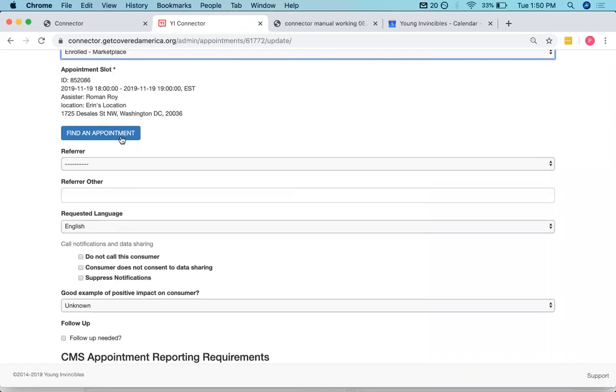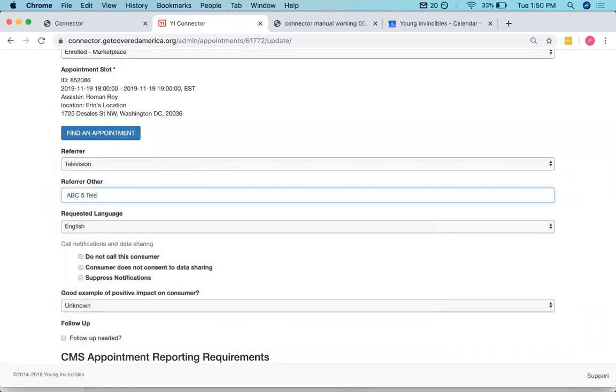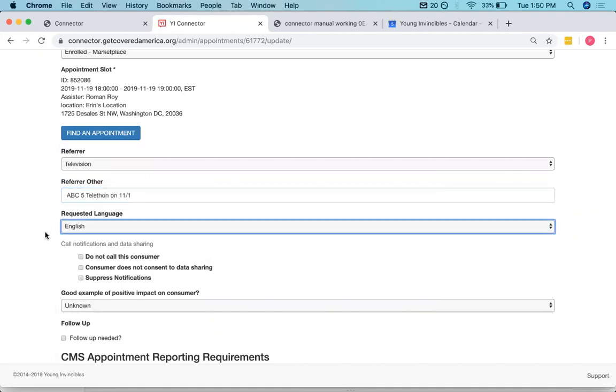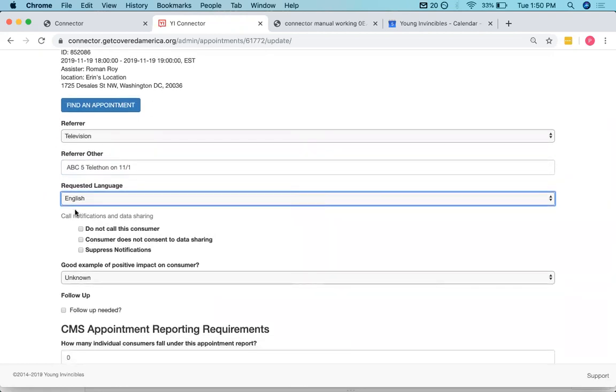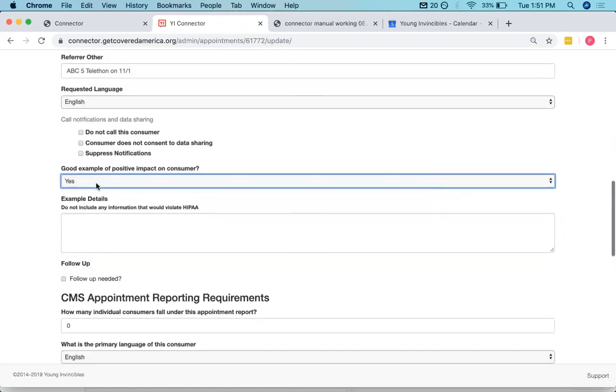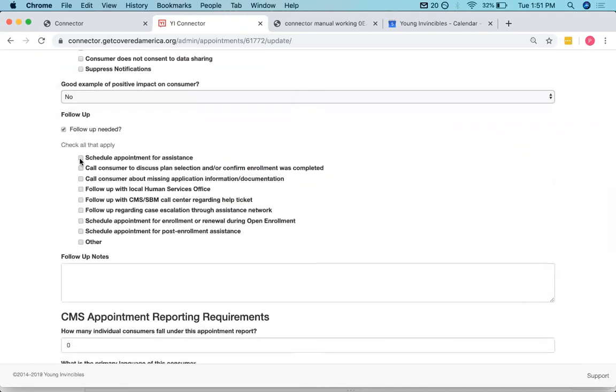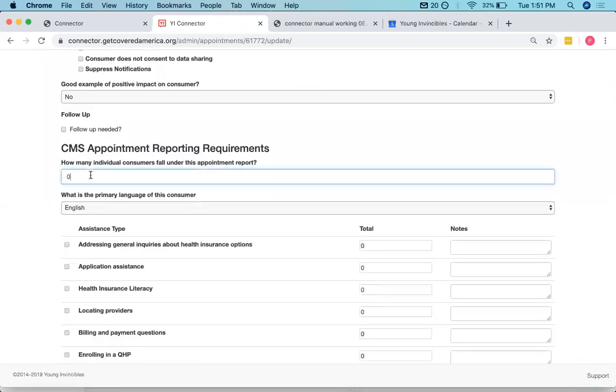We can also track things like referral sources, such as TV, ABC5, telethon on 11/1. So we can track referral information. How are we finding people? Requested language, if they want to opt out of notifications or data sharing, we can suppress notifications. We can say they don't consent to data sharing. If you want to track consumer experiences or stories, you can include those. If you want to track follow-up needs, reasons that a consumer needs a follow-up appointment, you can track that as well. But Peyton got enrolled here.